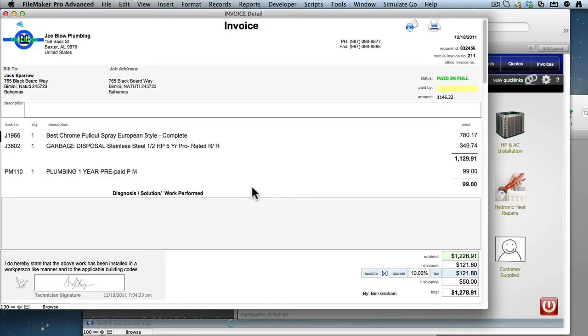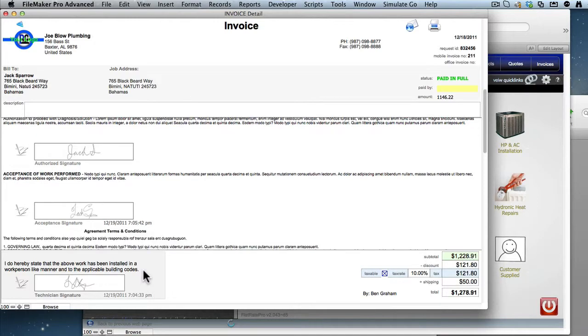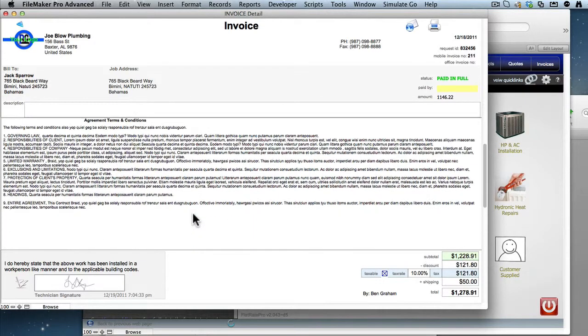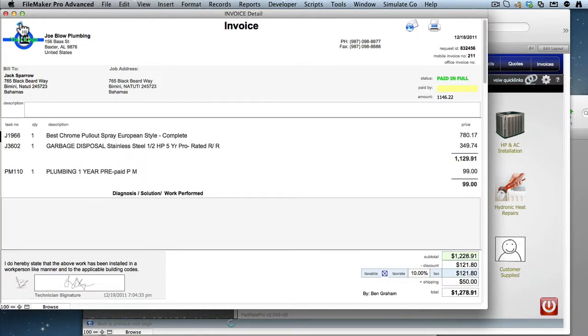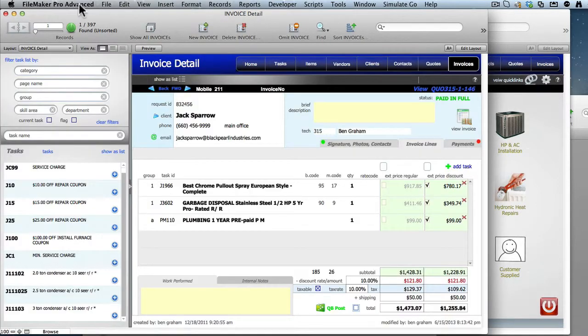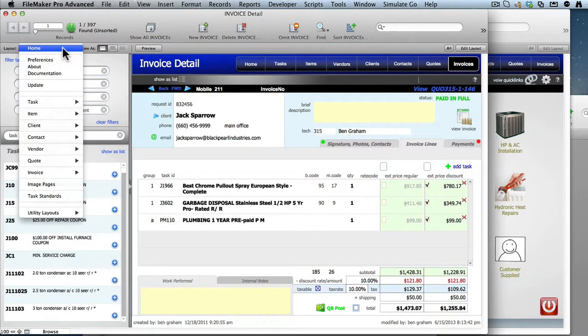And you can see here the invoice is there, and you can collect signatures in the field and have your terms and conditions also on there. Okay, and then we've got a few other things. Of course, you've got preferences. I'll come back to that.